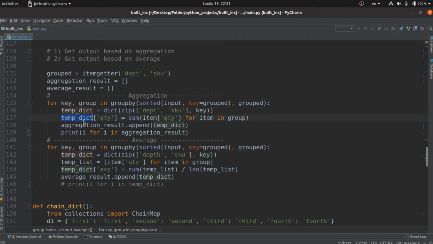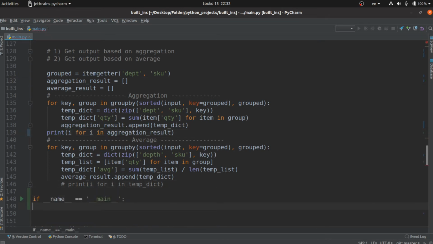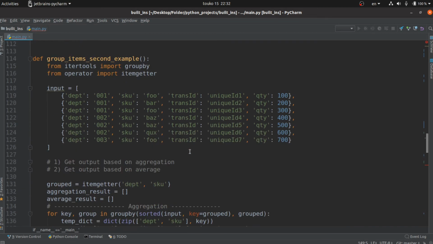Next, we're creating the same temporary dictionary. We're giving it a quantity key and we're just summing up all the items in the quantity which are inside of this iterable, and we're just appending this temporary dict to the aggregate result. So first I'm gonna print out the result.